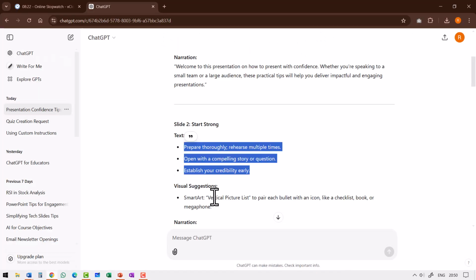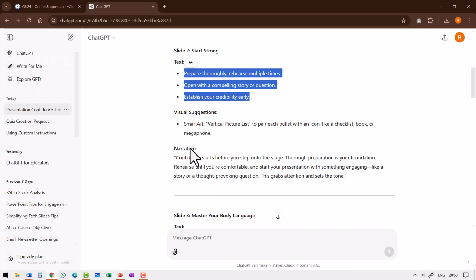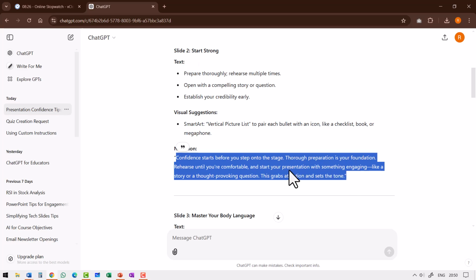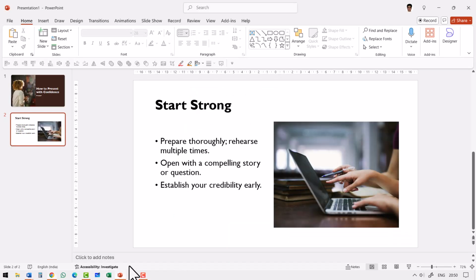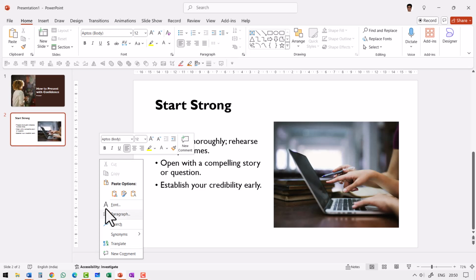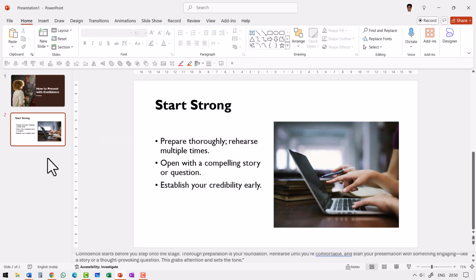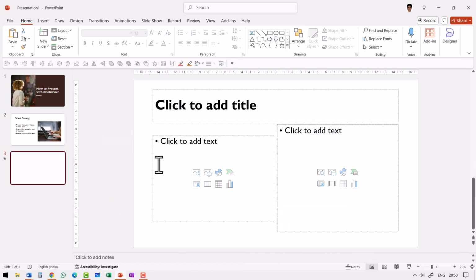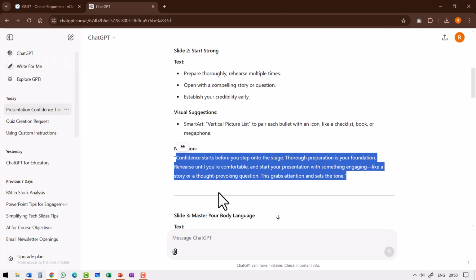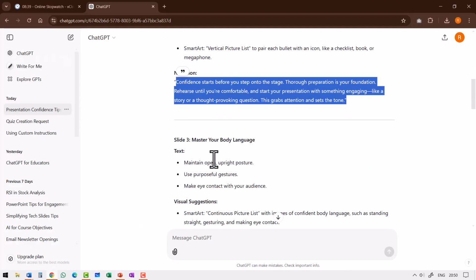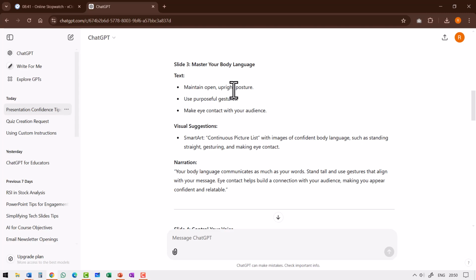Let us go here and see what is the narration. So this is the narration, copy. I am not even looking at what kind of visuals are being suggested. So let us do that for the next slide. Let us go to new slide. And what is the next slide here? It says master your body language, maintain open upright posture, use purposeful gestures, make eye contact with audience.